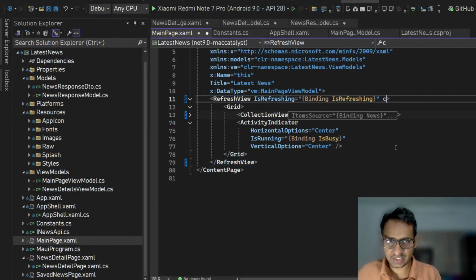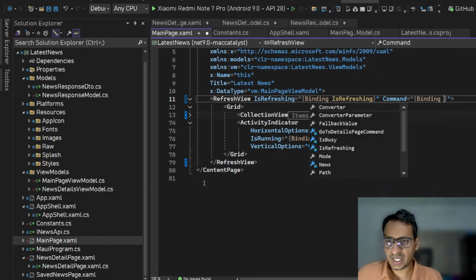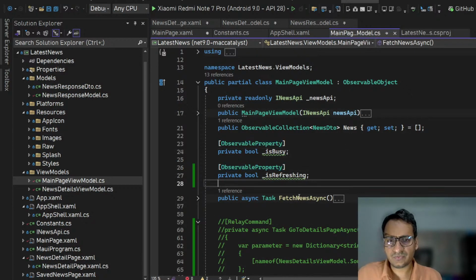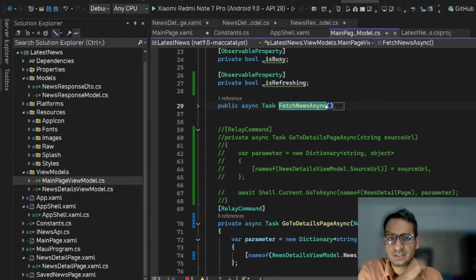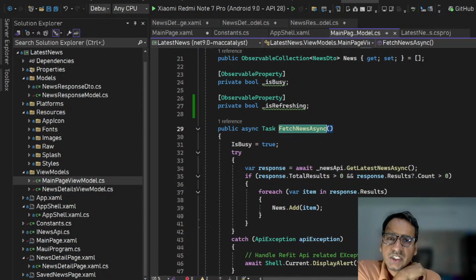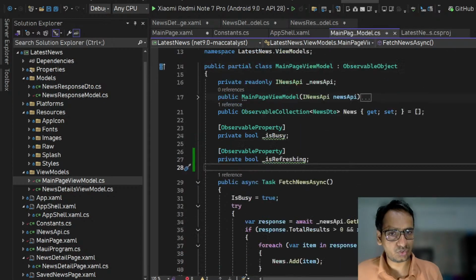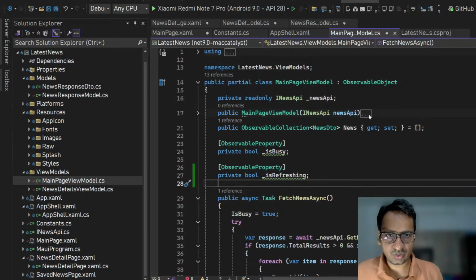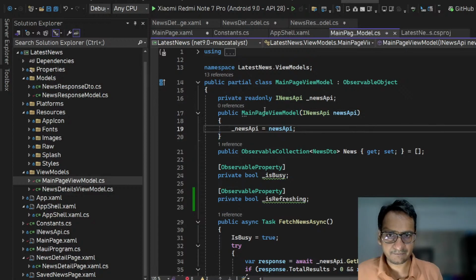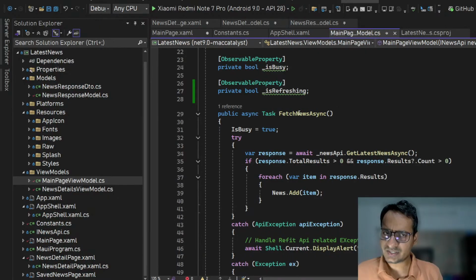So here we can have a command with binding. Do we have some command in our view model? Here we have this fetch news async. Right now this is just a simple method. Let's have one command. We can change this also to a command if we want to. Right now, where are we calling it from? No, from the code behind maybe. Let's leave it like this.